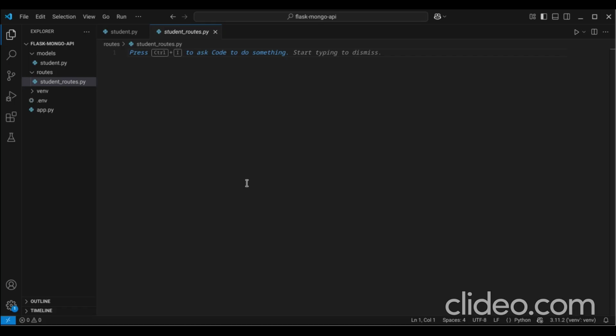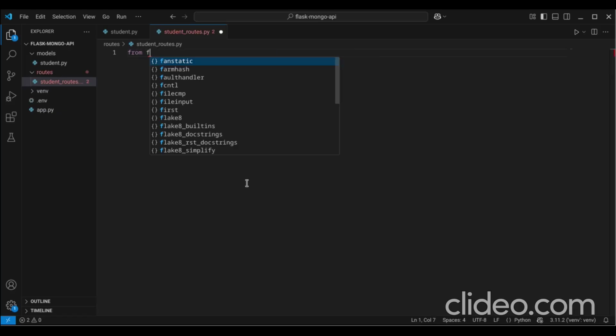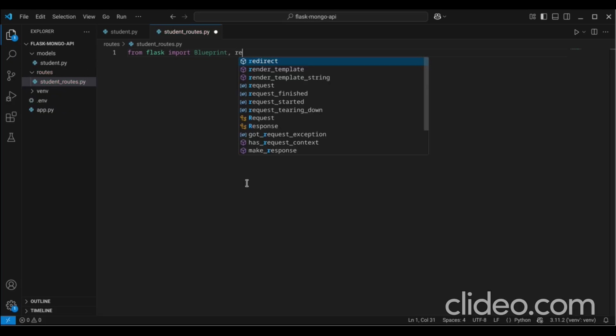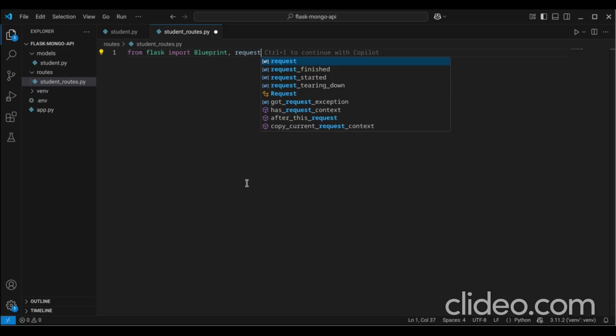So before doing that, we need to import some packages that will help us to initialize or develop our routes. So first of all, from Flask, we need to import Blueprint. What Blueprint will do is let us organize routes into modular components. So it will make the routing with MongoDB easier for us. Then the next one is request. We need to import request here.